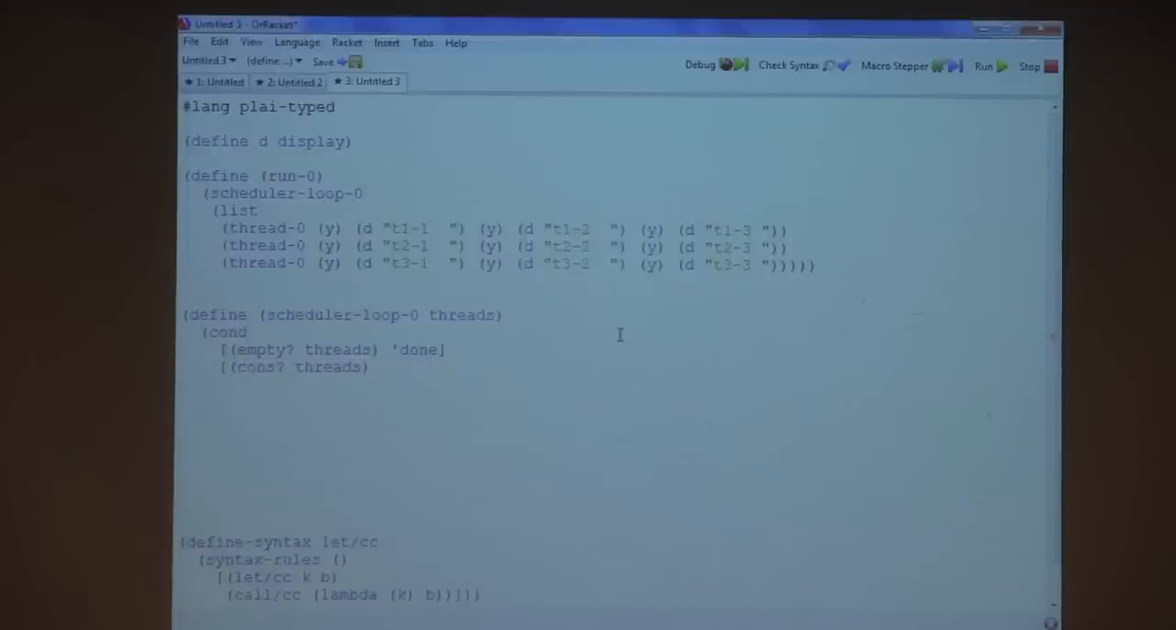So what do we want to do? Well, we want to resume that thread. And when the thread is done, we want the thread to relinquish control back to the scheduler, and then the scheduler goes off to do the recursion. Yeah, the next thread. Okay. So begin. So we need to do something with the first of the threads, and then we go back to the rest of the threads. Okay?